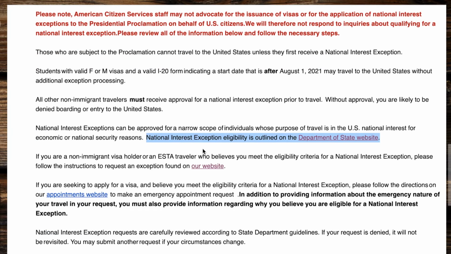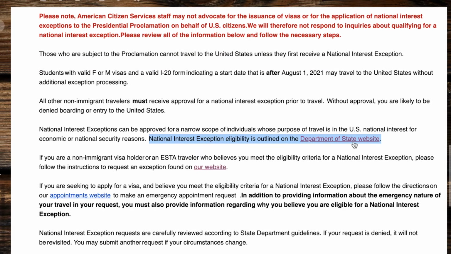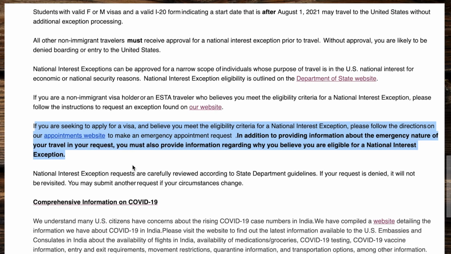So the national interest exception eligibility is outlined on the Department of State website. I'll provide the link for that website in the description below. If you think you are eligible for national interest exception, then you have to apply for your emergency appointment as we discussed before in the video, and mention your exception category under national interest and brief the category accordingly.